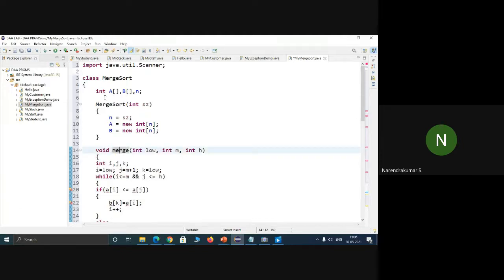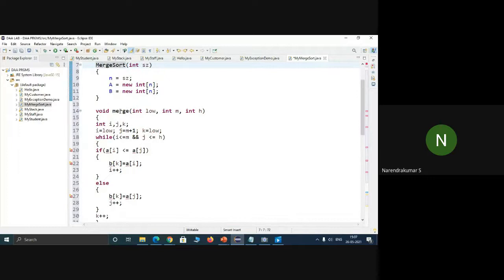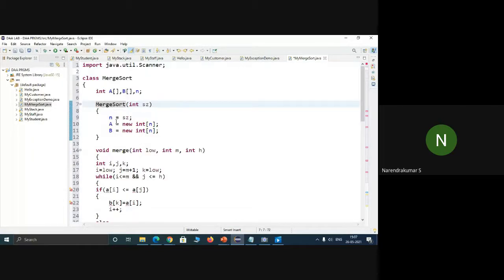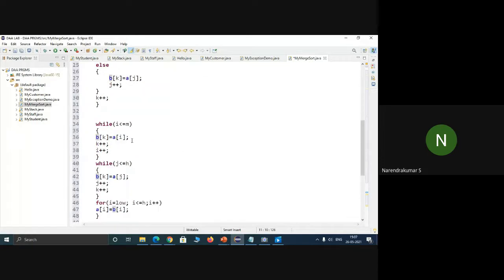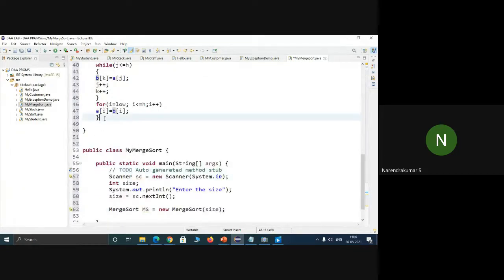Remember, these are all data members. This is our constructor, and this is one of the member functions. We have array A, B, and the small middle, because it's been small. The middle is small, so we'll make it small. Understood? That's it. It's been done. So we are done with the merge.